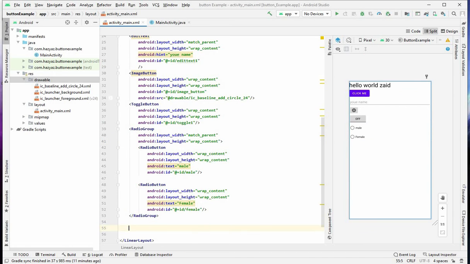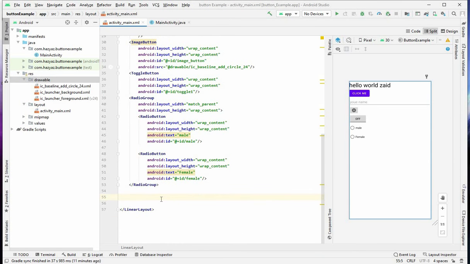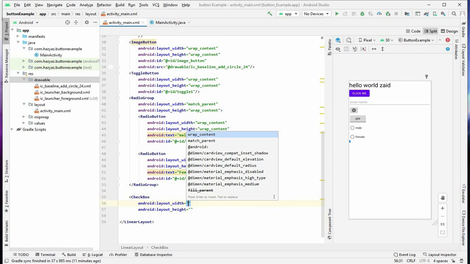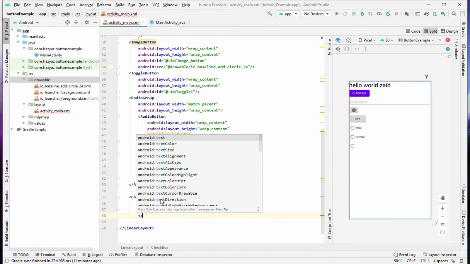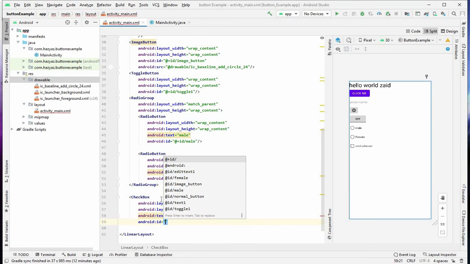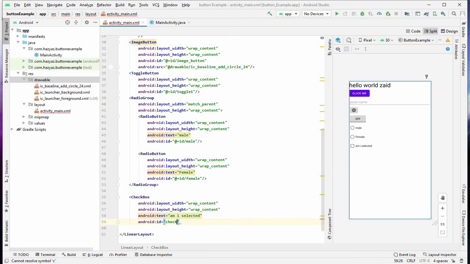Now we got our radio button as well. The next thing which is left is checkboxes. So let's start with checkbox. Wrap content, and the text will be selected. Now let's give it an ID of checkbox. Let's close this. We forgot to mention @id, so we'll do that.